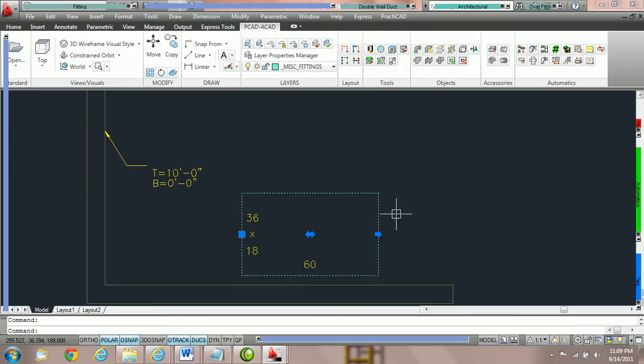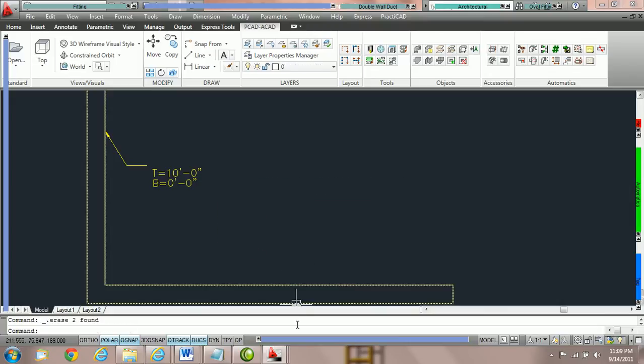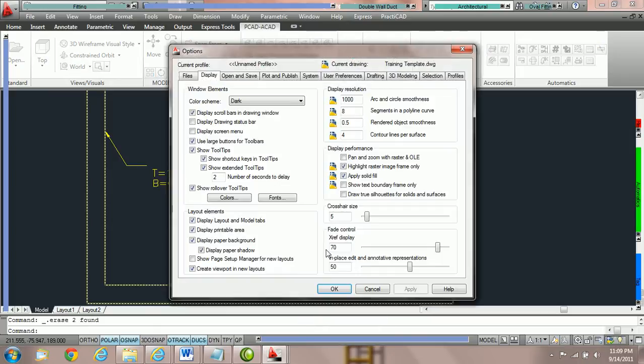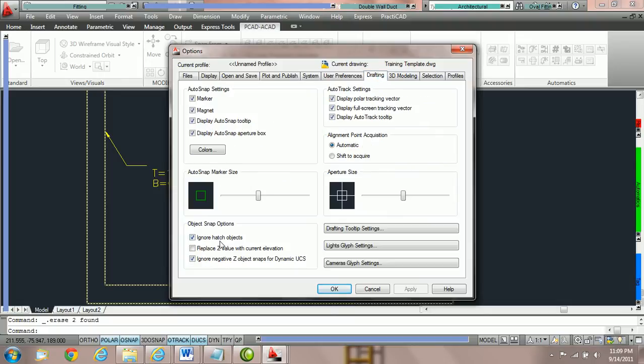So there is a feature to override this, and it is a good feature to know how to utilize. You just need to know when to turn it on and when to turn it off. To use the feature, we must go into AutoCAD, into the command line, right click, go to options. Here we must choose the drafting tab. And in the bottom left, you'll see that it says replace Z value with current elevation. You can see that it's unchecked currently.